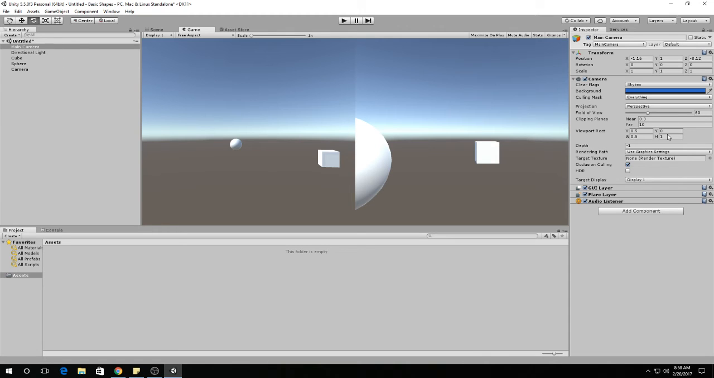I can also use these rects to make one camera that takes up the whole screen and then one camera that takes up almost like a picture-in-picture, a smaller part of the screen. But this allows me to control, when I have multiple cameras, which cameras do I see and where.